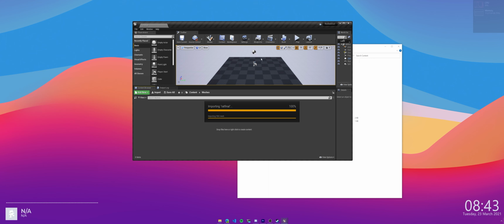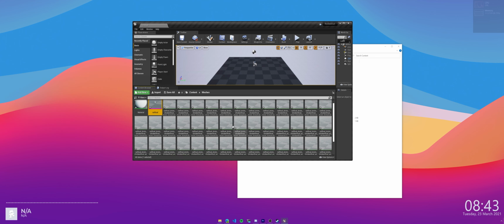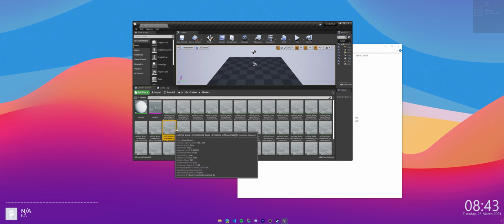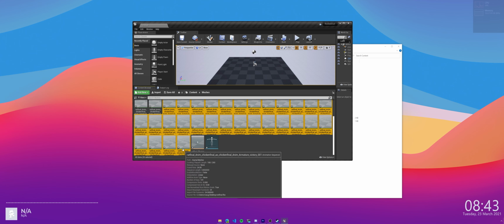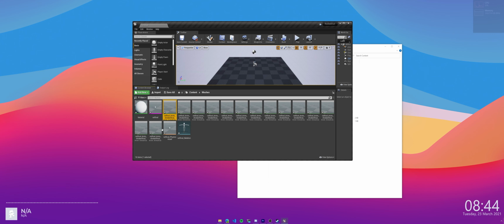This might not be a perfect model because I was messing around with a bunch of random things. So this is what you should get, except not as many animations. Realistically, when you do it, you should only have 14 animations. So, like that.